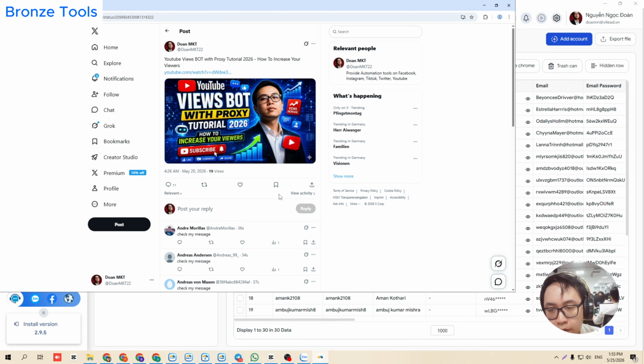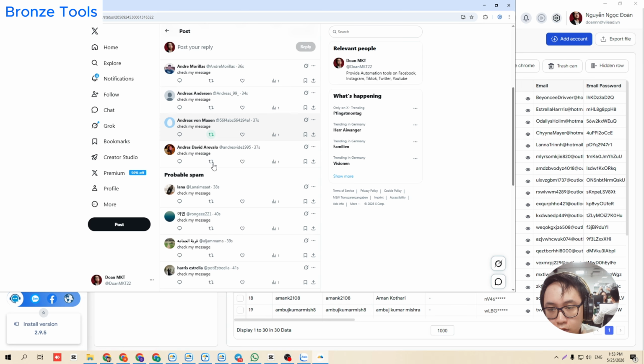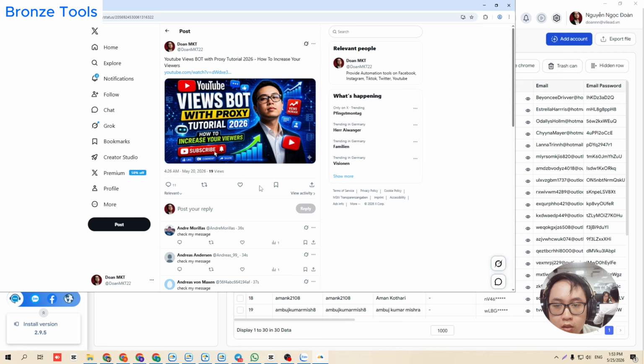Okay, so here is my post that already has many comments that I made using my tool. Okay, so basically I just showed you the tool that helps you use multiple accounts to mass comment on Twitter.